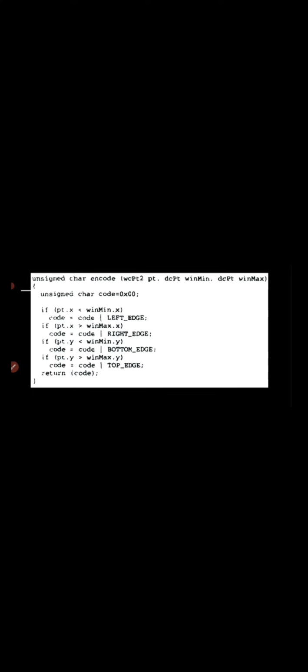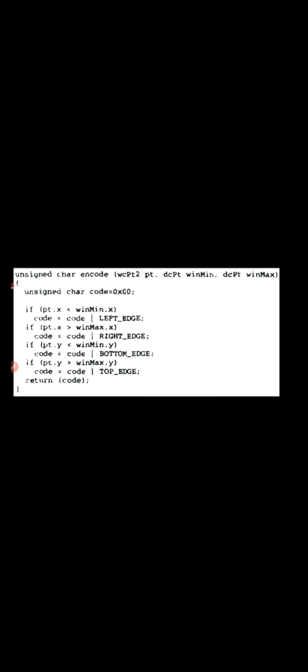Next we are going to encode the lines. Why should we encode? Because we are going to use the logical operations AND and OR to confirm whether the line is visible or invisible. For that we have to encode all the lines, so we give the endpoints of all the lines, point 1 and point 2. The parameter is the world coordinate point, and we are giving point 1, and then the device coordinate points win-min and win-max. We are going to encode the point x comma y with respect to the window win-min and win-max.